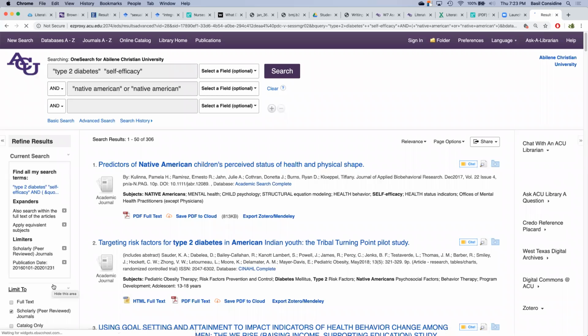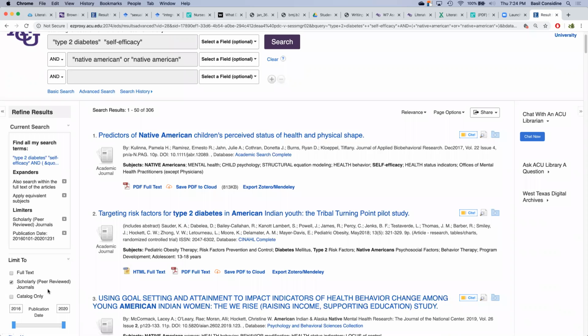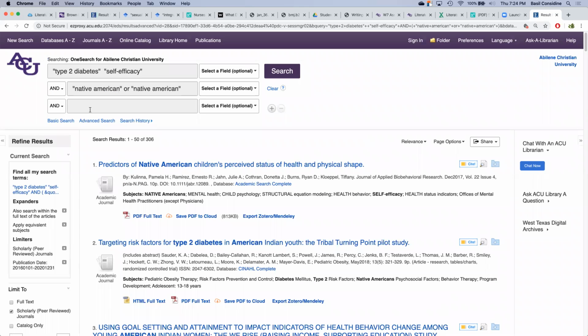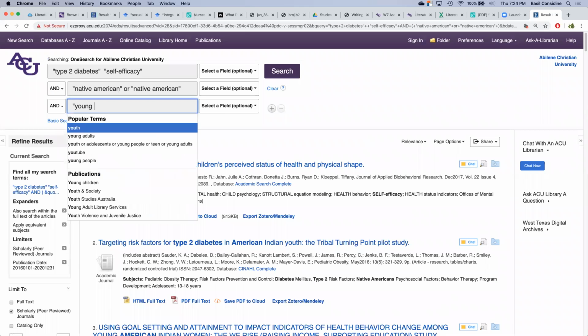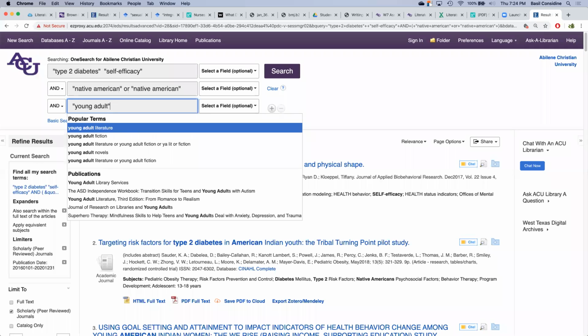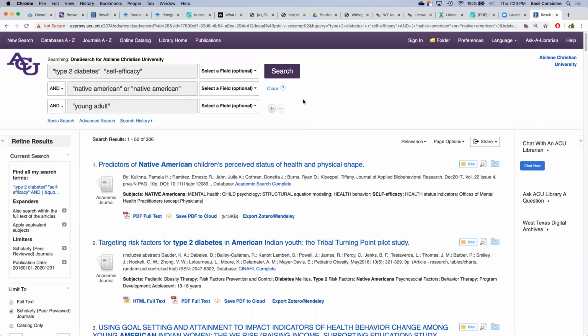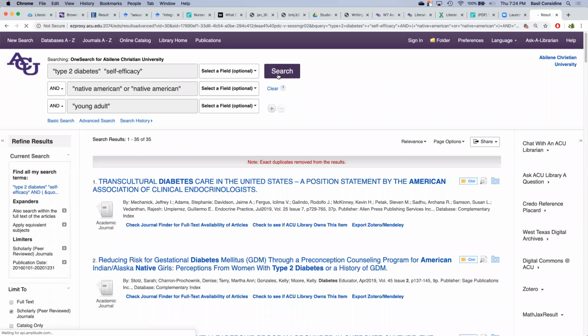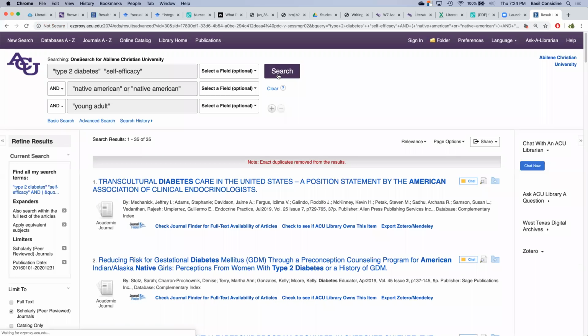All right, 306. So this is a more manageable place for starting. Now, probably there's going to be some sort of geographic restriction that might get added. You might add something about the population, say, adding in young adult. But we're starting to get to the point where you might be looking at, oh, that brings us down to 35.